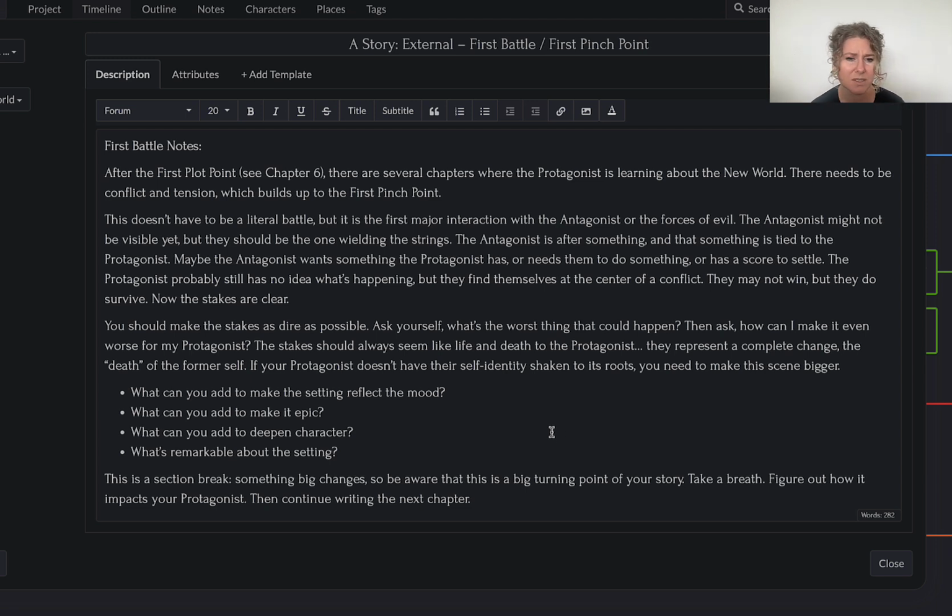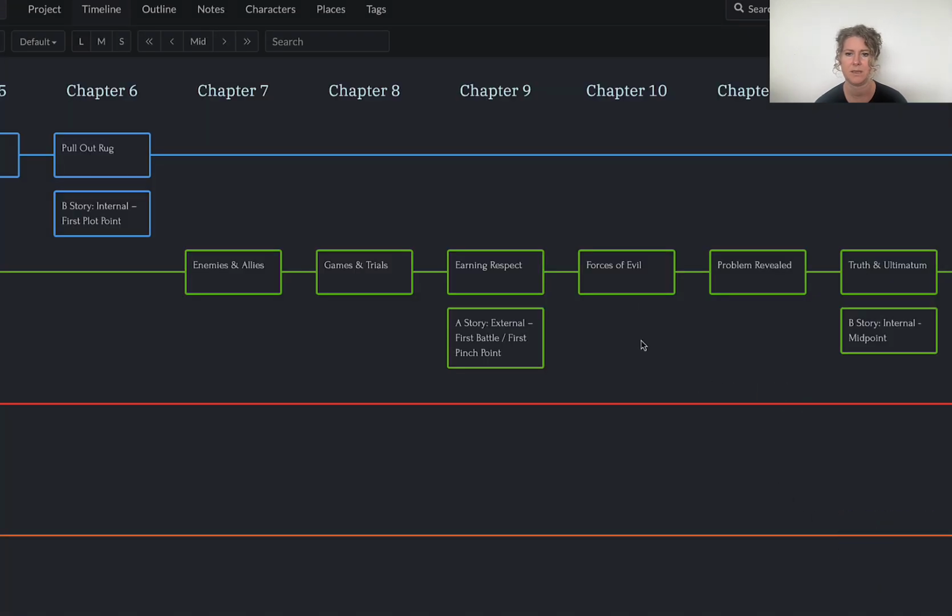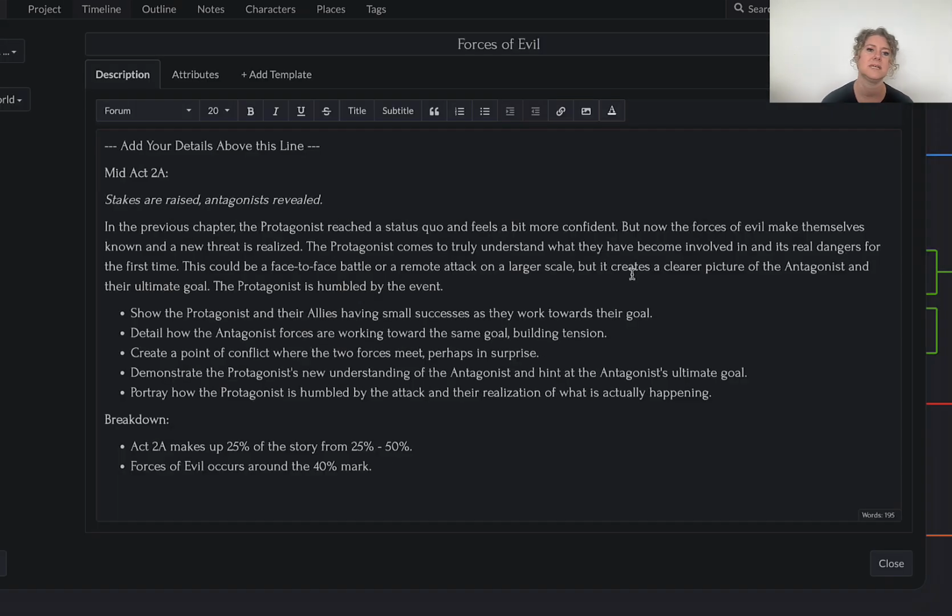Okay. So what can you add to make the setting reflect the mood? What can you add to make it epic? What can you add to deepen character? What's remarkable about this setting? So these are all pinch point notes that you can put in here. Forces of evil. Stakes are raised, antagonists revealed.